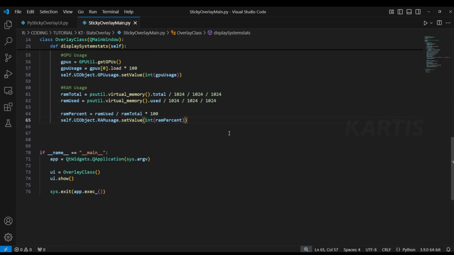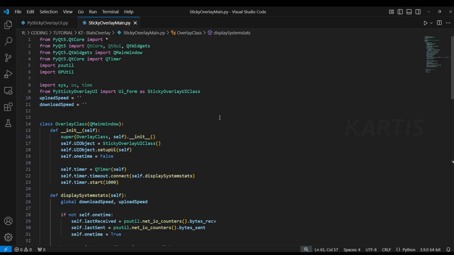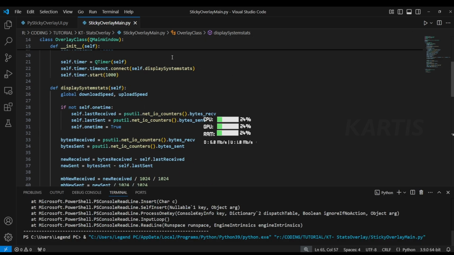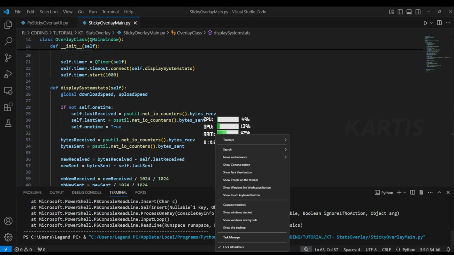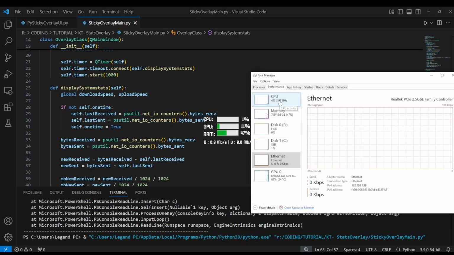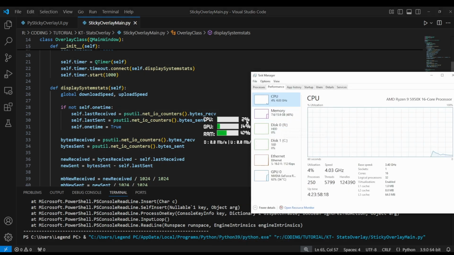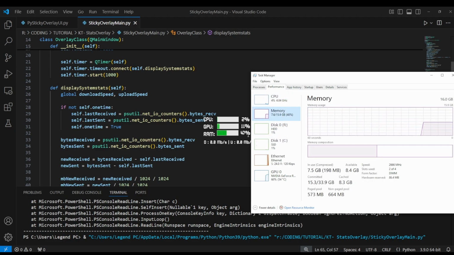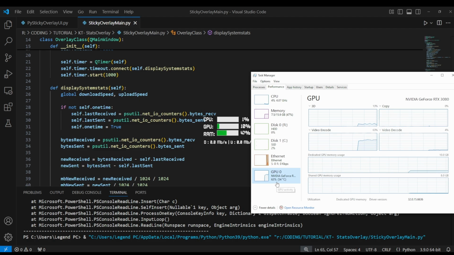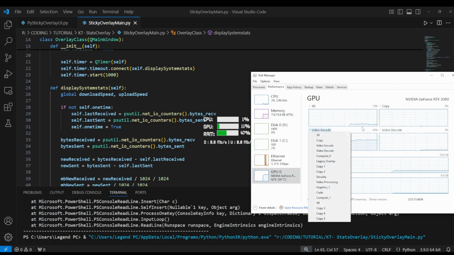Okay, that's it guys. We'll run this code. Okay, it's working. You can see the GPU and CPU are updating dynamically. The CPU is 4%, 2%, it's varying. Memory, you can see it's 48%, it shows 47%, and the GPU says 63, but don't take the 63 because I'm recording. It is doing video encoding in the background. Just take this 12% as GPU usage.